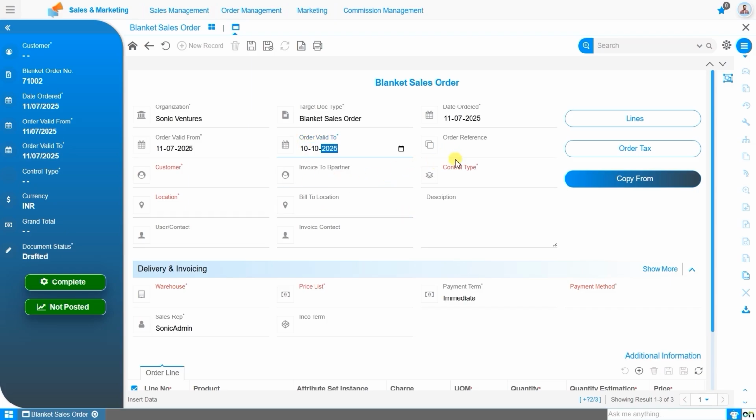In the order reference field, you can enter a reference if this blanket sales order is being created based on an existing document or requirement. Next, we need to select the customer, which in this case is DevCast Incorporation. The customer must already be available in the system, with the configuration set to allow blanket sales orders in the customer's Additional Details tab.